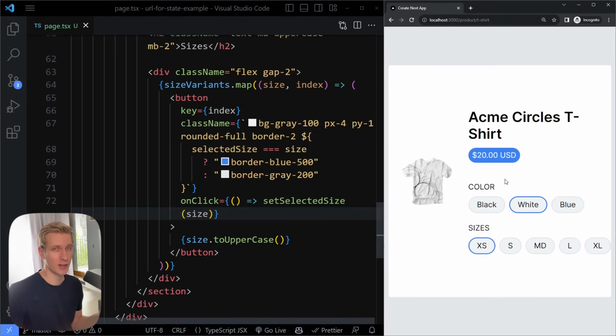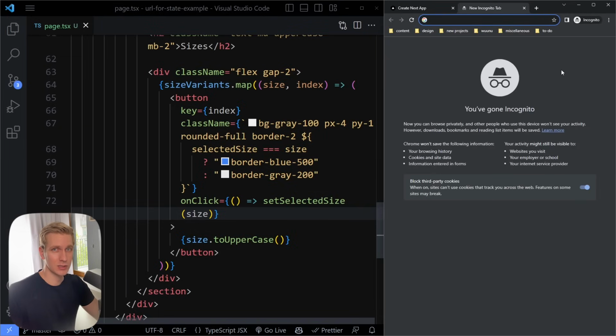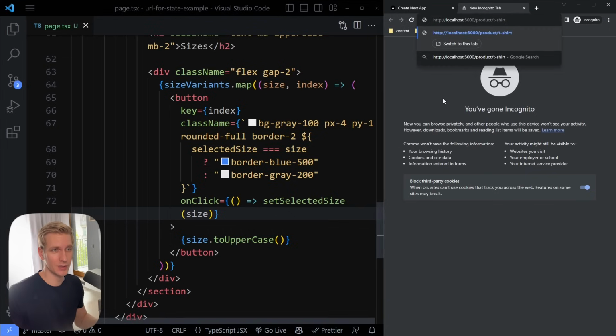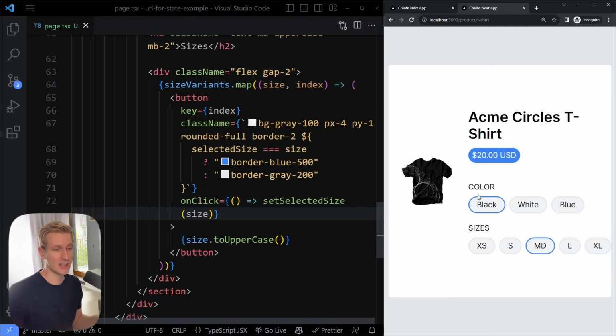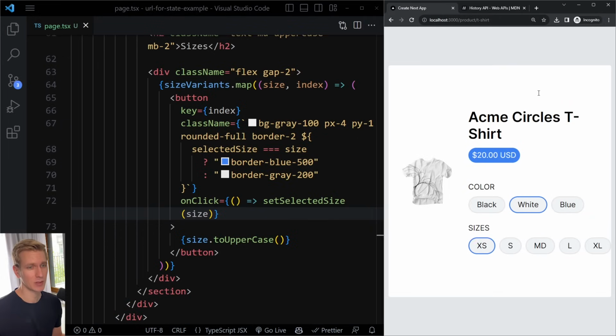So now if I want to share this with somebody else, let's say, I want to know, hey, what's your opinion on this white shirt in XS size? I want to be able to share that. But now if I share this URL and send it to somebody else, and they're going to open it up like this, they're going to see a black and medium UI. Whereas I want to get their opinion on white and extra small, but they're going to see black and medium. And now let's say I want to bookmark this. If I would bookmark this and come back to this, it's basically just like a refresh. I would see black and medium instead of that white color.